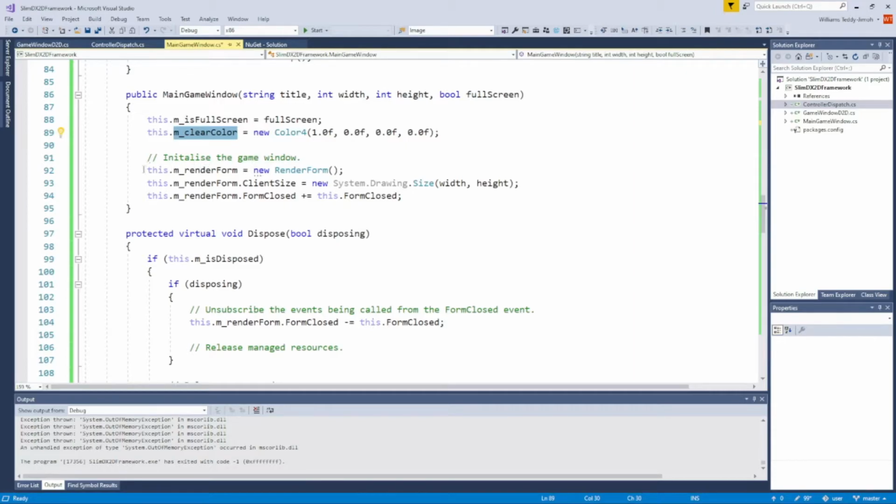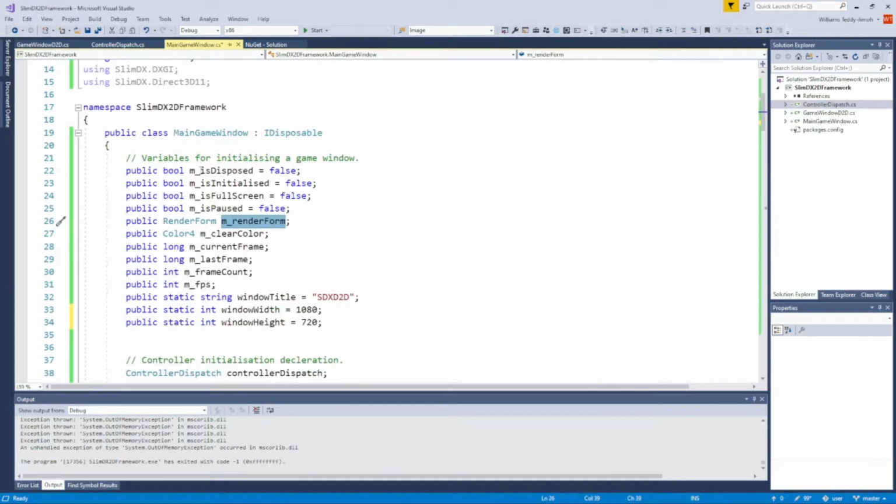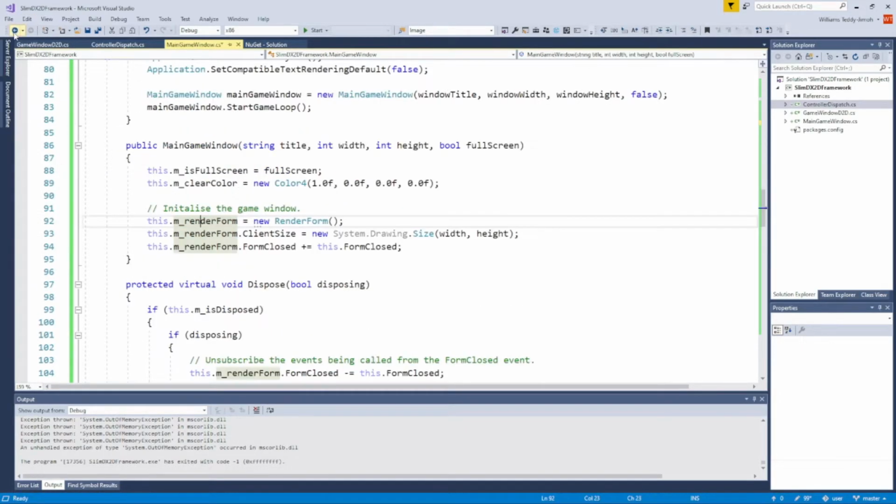And then I have initialized the game window. For this, I call render form, which is a variable that I declared at the top here. So I'll go back. I'm constructing the render form class, and then I'm calling the client size property in the render form and giving it a value, which is a new System.Size. I think, yeah, it's a function, not a struct. I thought it was a struct. It's a function called size, and I'm passing the width and height of the window.